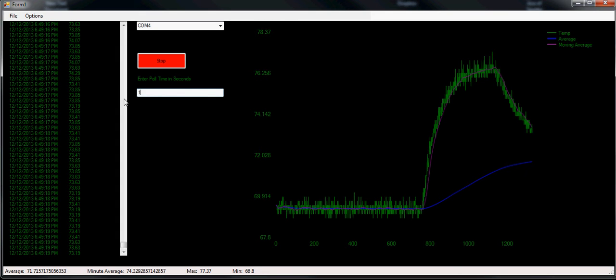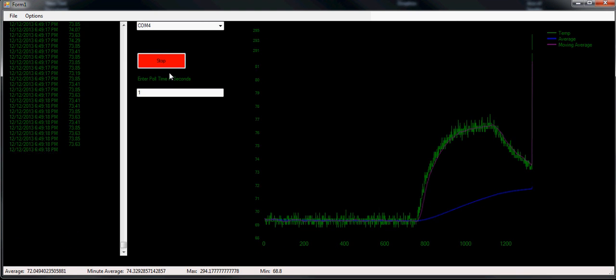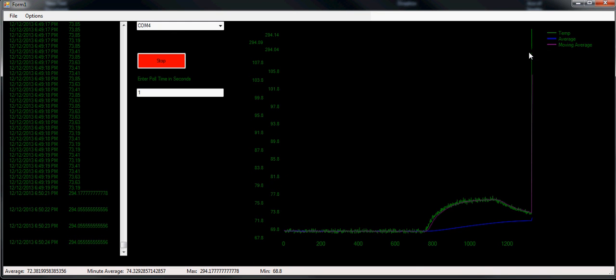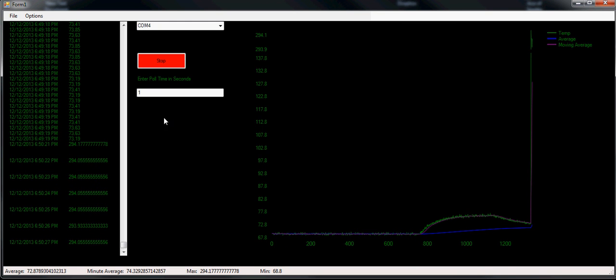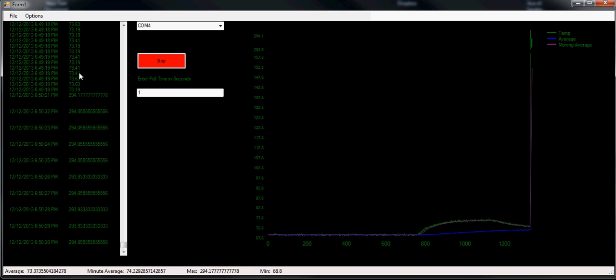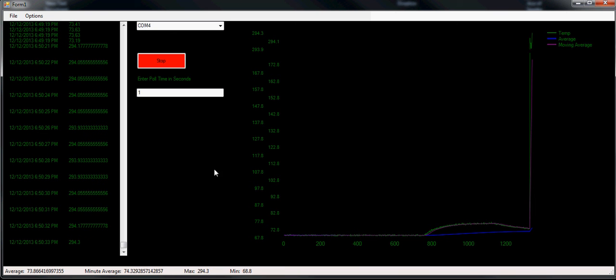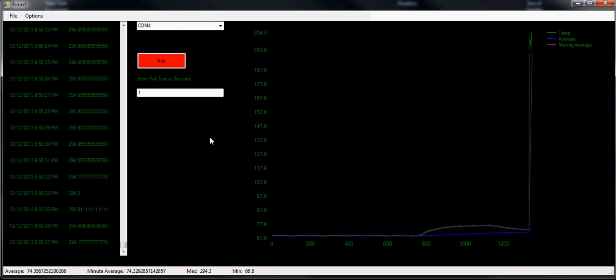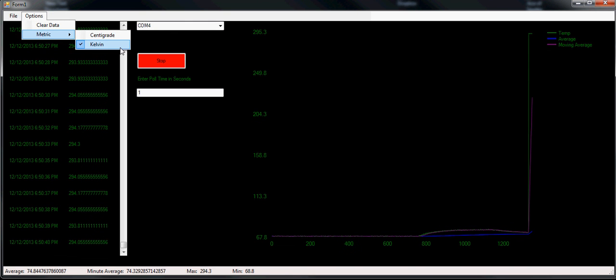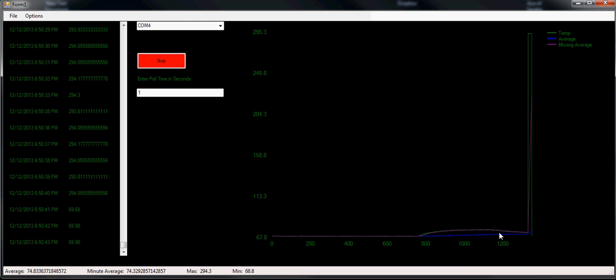Let's see here. There we go. It'll start reading the temperature in Kelvin. As you can see, it shot up to the 200s over here. This is just a calculation of the Fahrenheit temperature that is being reported back. While a useless feature, I thought it was kind of cool. And then we can go ahead and change it back. Unclick that and it goes right back down. So you can see, again, the moving average moves with it. The other average, not so much.